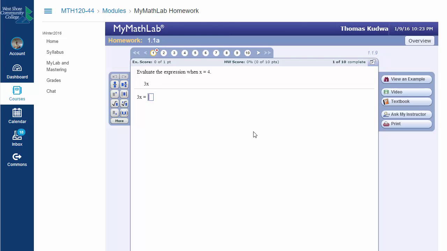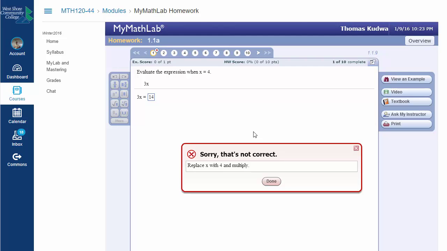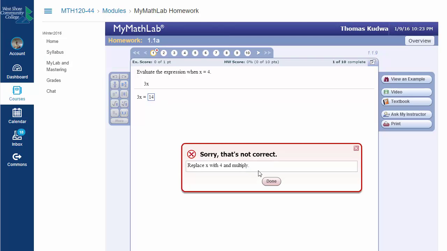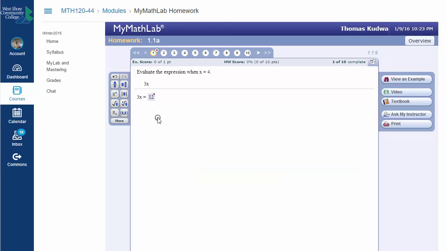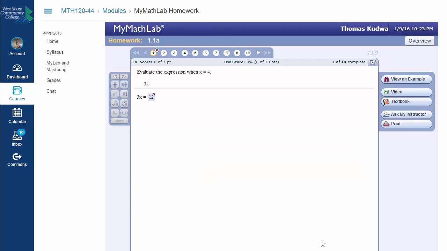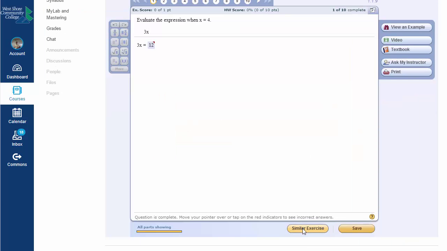So let's do 14. That's wrong. We'll do 14 again. That's wrong. Let's do 14 one last time. And now they give us the correct answer. And again, we're going to close this and then scroll down to the bottom and click similar exercise.